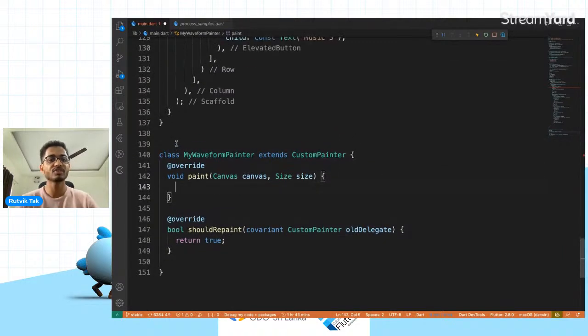Now in our painting operations, let's first define something called a paint, or a brush. As you know, when you want to draw something, you need a brush, right?